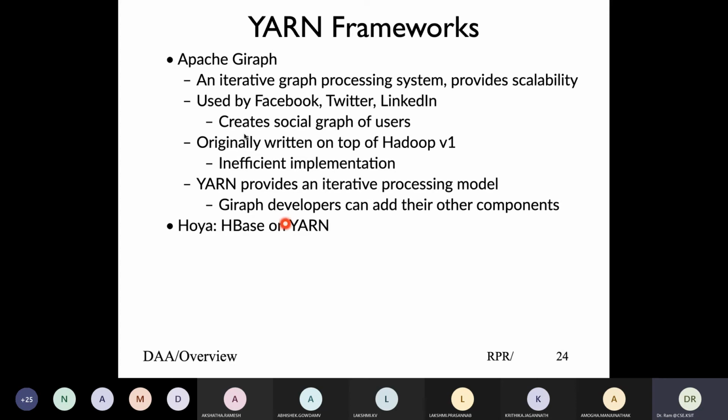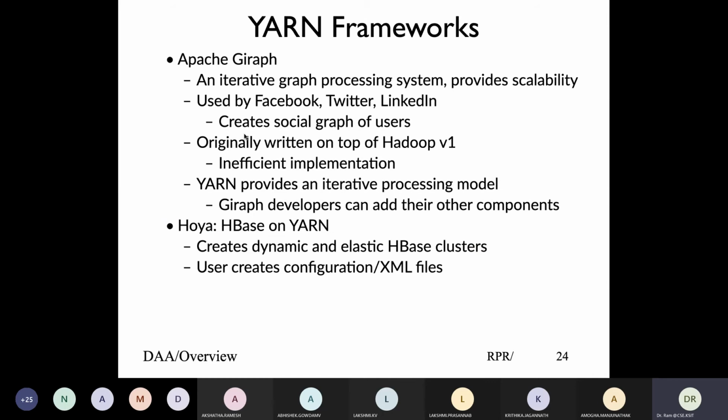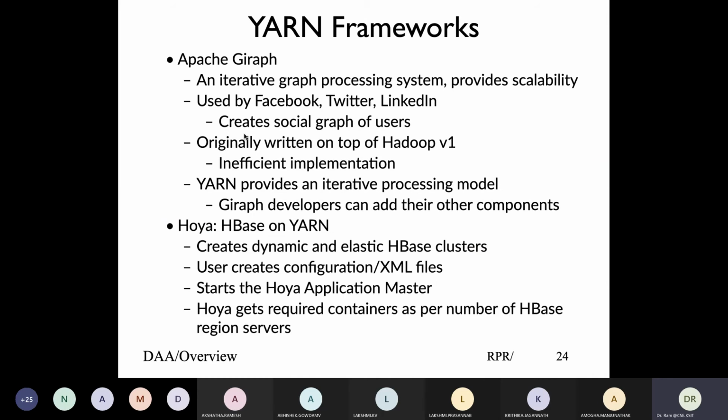We already looked at HBase. HBase was basically a distributed NoSQL database or data repository. If you want to run a cluster of HBase, that is what Hoya provides. The user creates a configuration file for HBase clusters and runs them, and that's what Hoya gives.